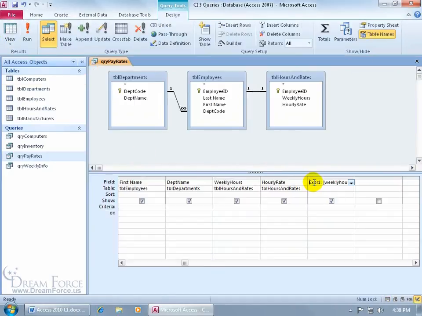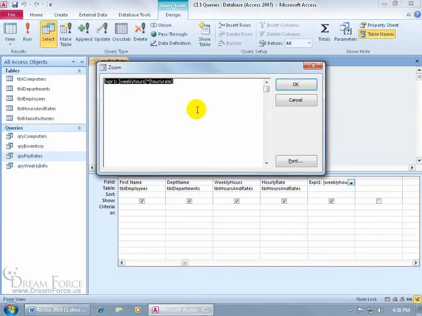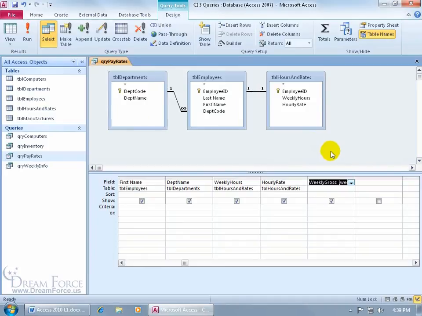Let's go ahead and right-click and zoom in. And then anything that falls to the left of that colon, make sure you don't delete the colon, because that separates the name of the column from the actual calculation. So if I delete that, then I go ahead and type in weekly gross. So to the left of it, that's the name of the column. To the right of the colon is the calculation to be performed. Click OK.